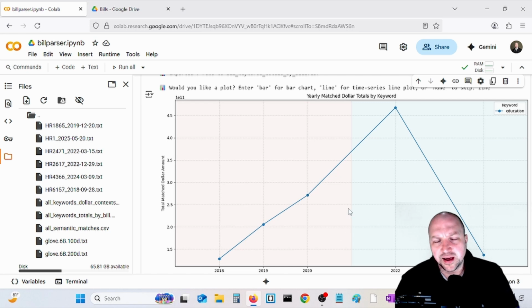And I have this nice time series line plot, and in the background I have it shaded by the administration, like the Democratic or Republican administration. And so this previous area here would be Republican. This was during the Trump administration. The blue here would be Democratic for the Biden administration. You see a trend for increasing appropriation to education in these omnibus bills, with a peak in 2022.